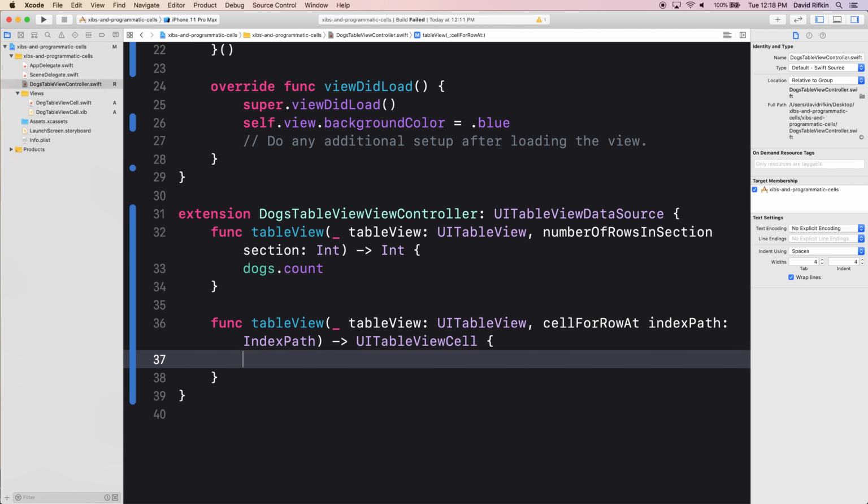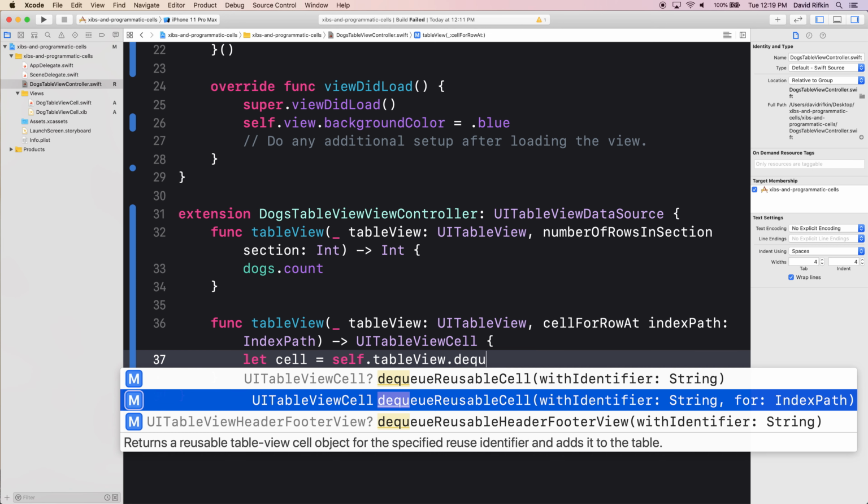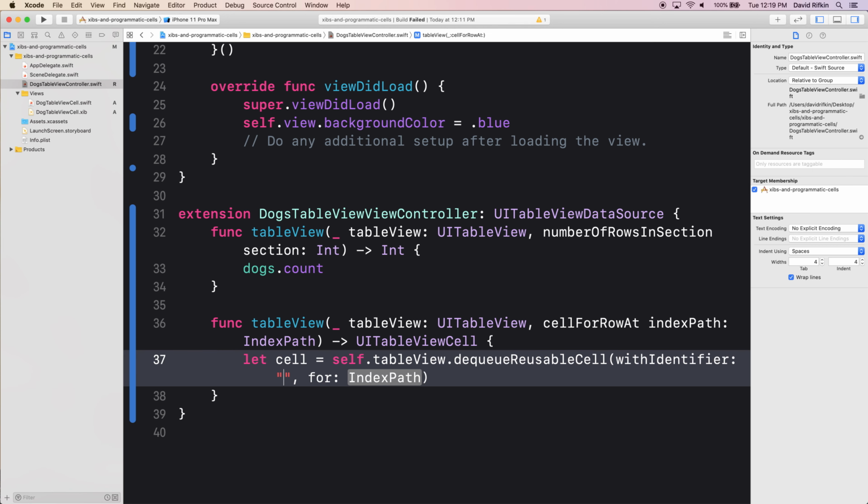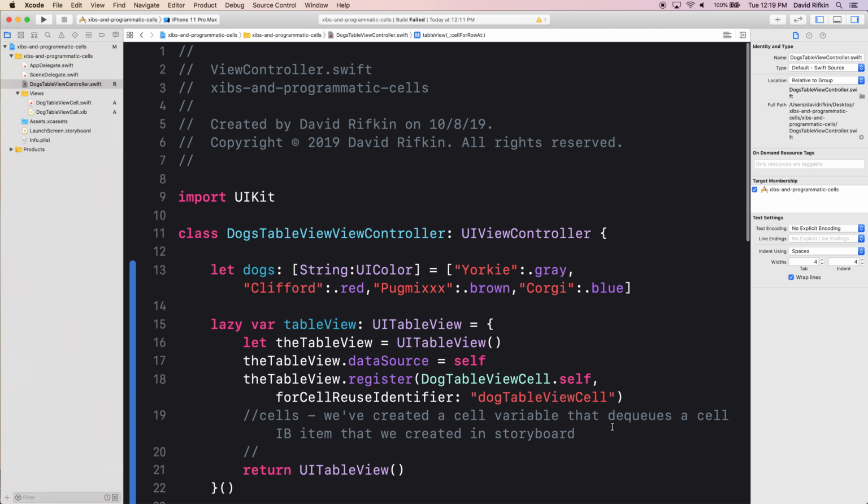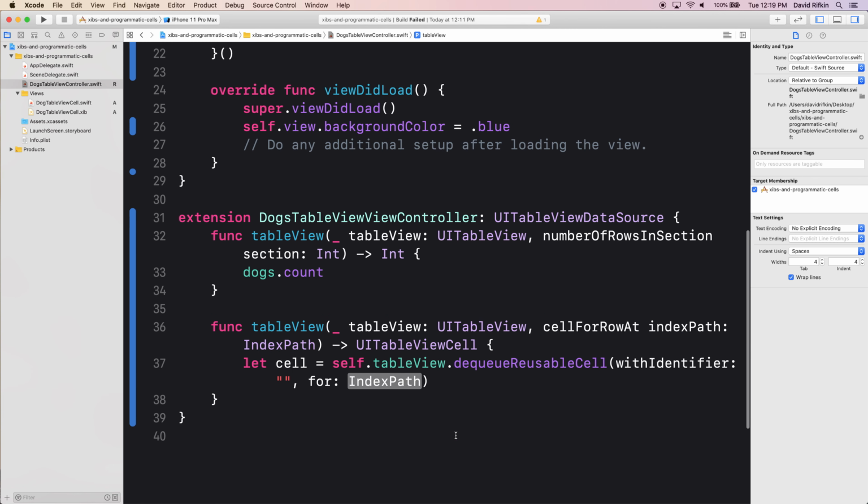And then the cells here, now that we have registered this cell from whatever XIB file it came from, we can DQ it just like we used to. So we can say let dogTableViewCell, or just cell if we're lazy, equal self.tableView, which is the thing we're creating programmatically, .dequeueReusableCell with string. That thing was called DogTableViewCell.